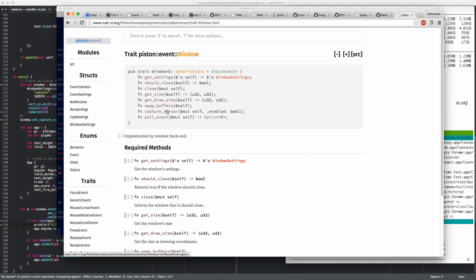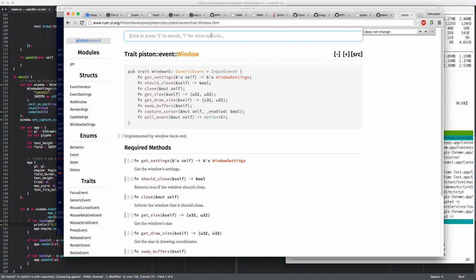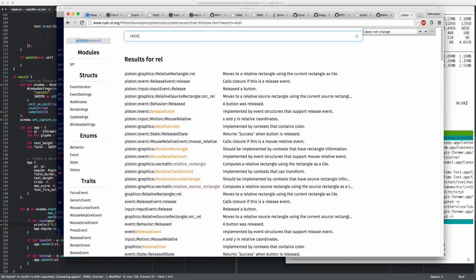Okay, so I can capture the cursor. Only relative mouse motion is registered. Yeah, so that's what I've read. But that doesn't seem to be the case, huh? Or I'm querying the wrong one.